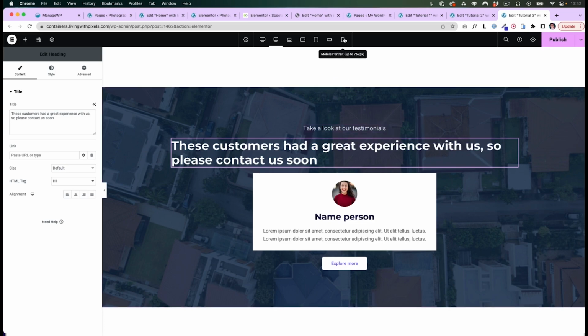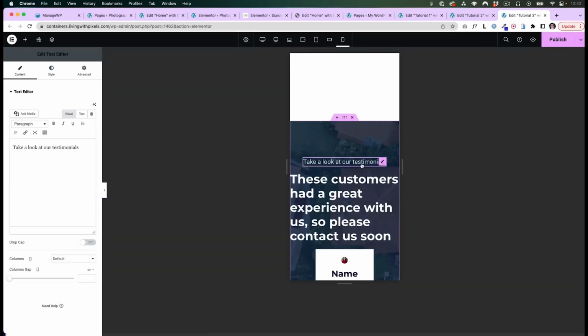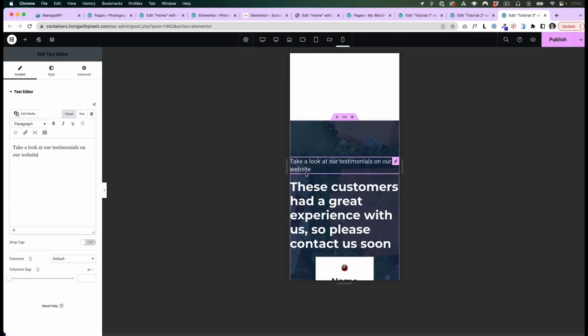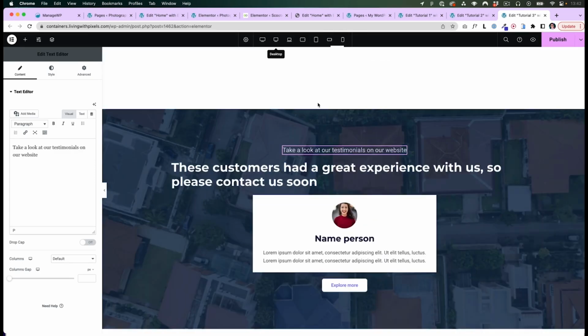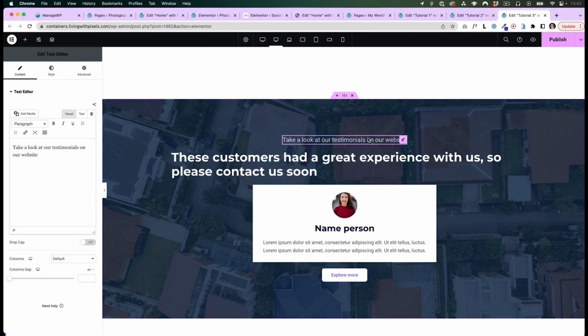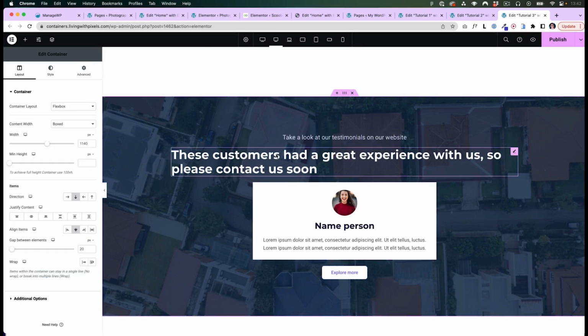Because if you would go to mobile and you would add a little bit more text over here, then you would also see that even this text is actually left aligned. But again, on desktop, it looks middle aligned. So just know that the align items only aligns the widgets, but not the content inside of the widgets.